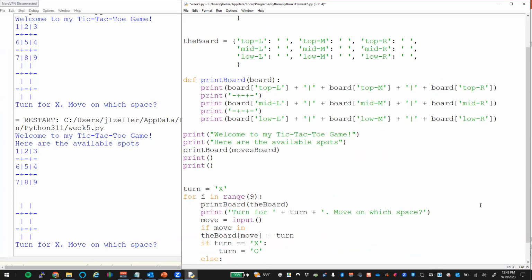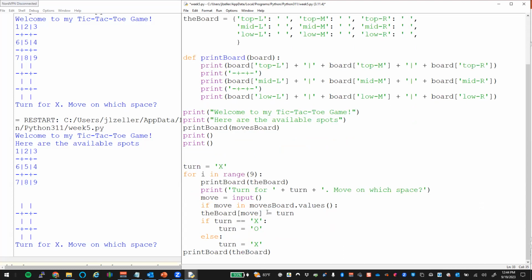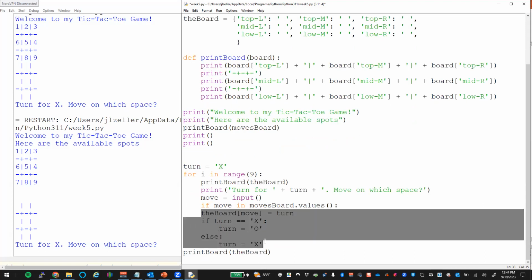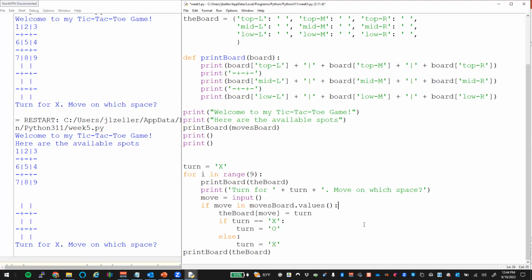It would be moves.values, right? Oh, moves board dot values. Then we can go ahead and continue on with it, right? So that would work, except we need to know what corresponds with what, right? If they give us a 1, now our move is 1, but if we put the board 1 in there, it's not going to know what those are because the keys are top left, top middle, top right.